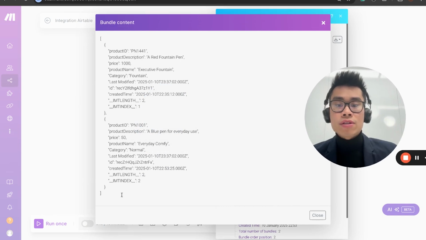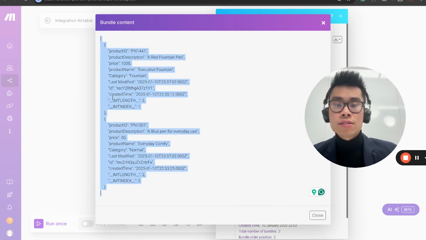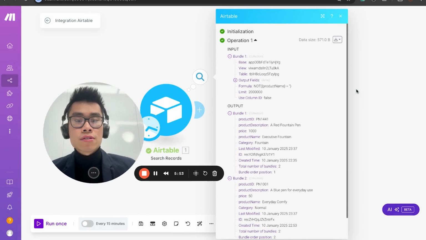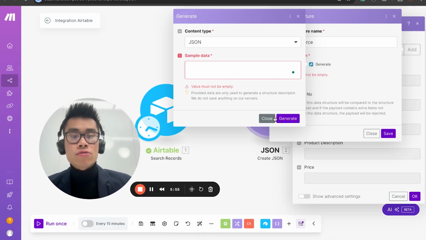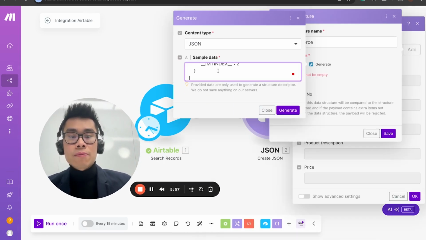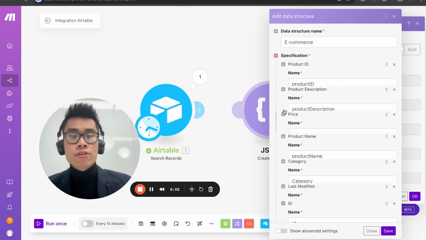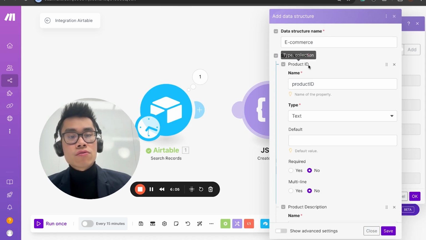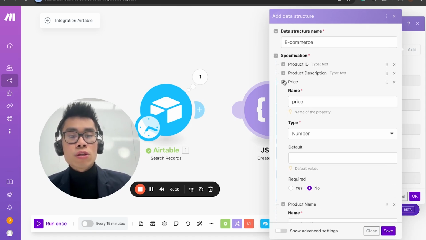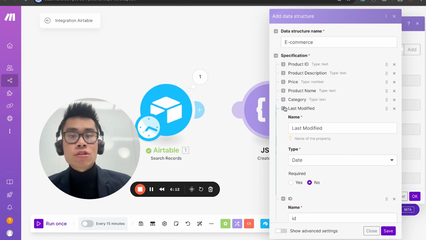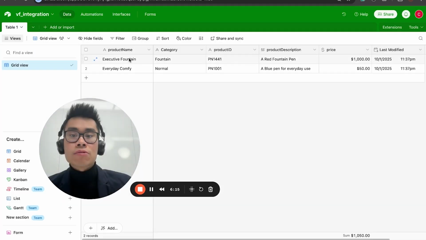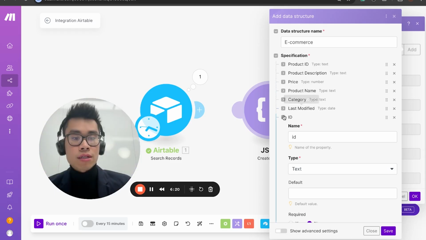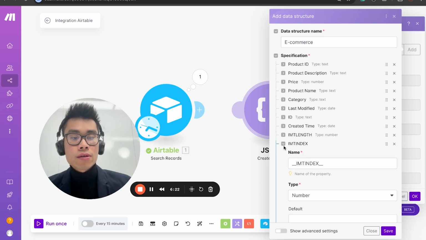From here, we can see that we have this JSON format. So we just go ahead and copy this, right? And then close this, and then in create JSON, we just paste this in here, right? And now go ahead and click generate. Now we have different fields, we have product ID, we have like description, etc. So what we're going to do is just rearrange it so the order of these fields actually match the order in Airtable, right? So with product name, category, product ID, description, price, and last modified. So let's actually do it that way.